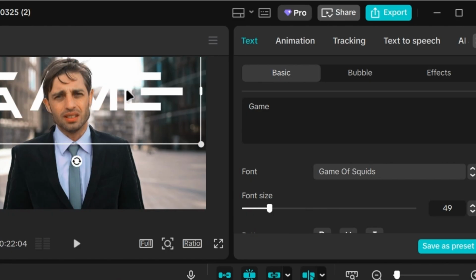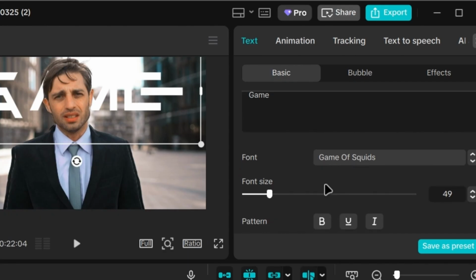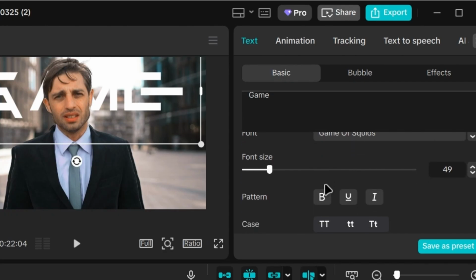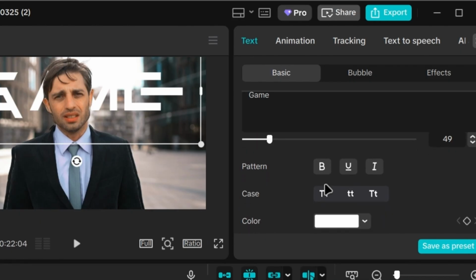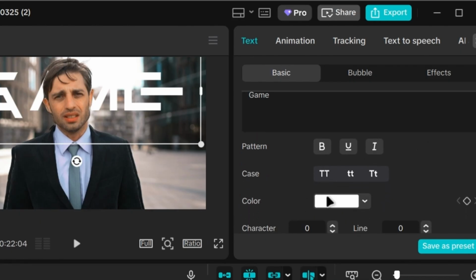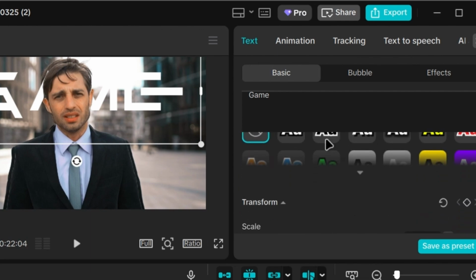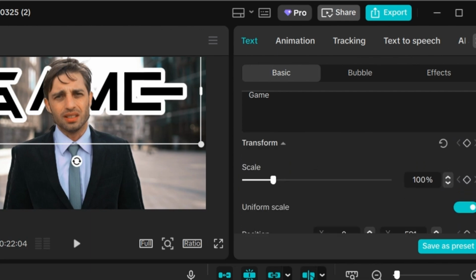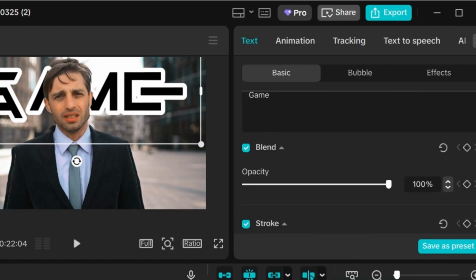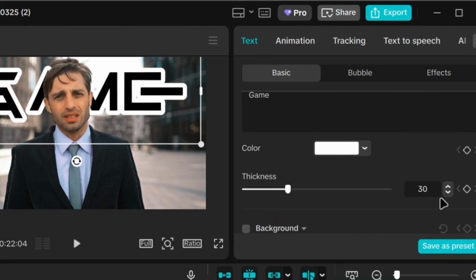By the way, if you want to get this font, it's called the Game of Squid font. It will be linked in the description box down below in case you need it. So let me go ahead and edit the text. I'm going to choose this for that. I'm going to reduce the thickness of the bytes.